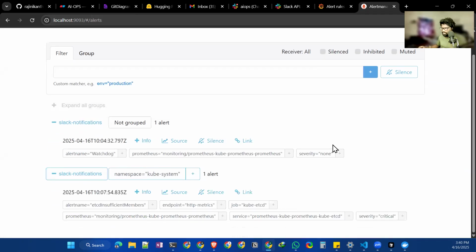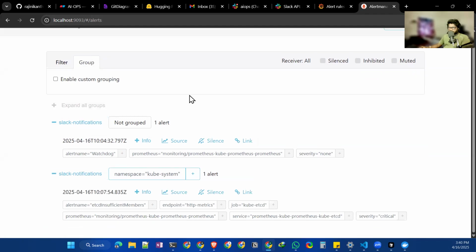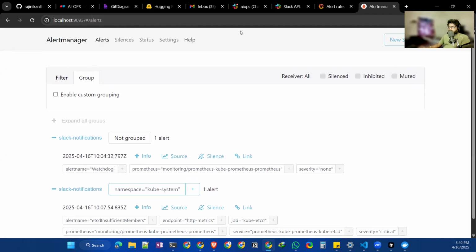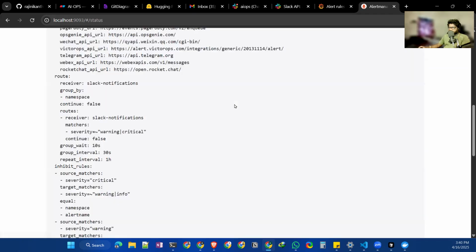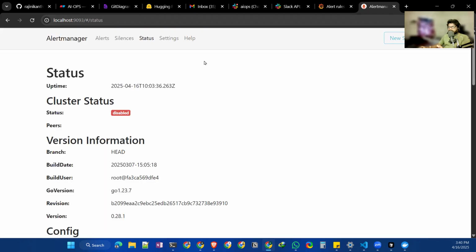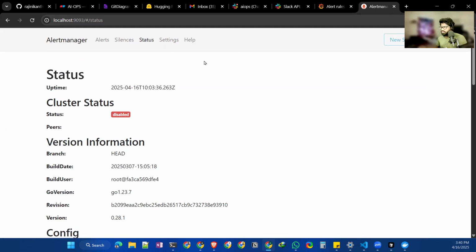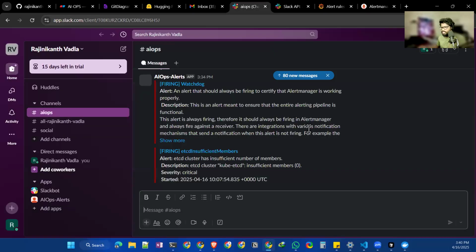How the alerts will be created here. Okay. So you can also do it by grouping them and by status. You can check it out. This is Alertmanager, and Prometheus will also scrape all the metrics and add them as a node exporter to Grafana. And if I come to my Slack, you can see a firing Watchdog. It's automatically added. You can see here an alert that should always fire, certifying that Alertmanager is working properly.